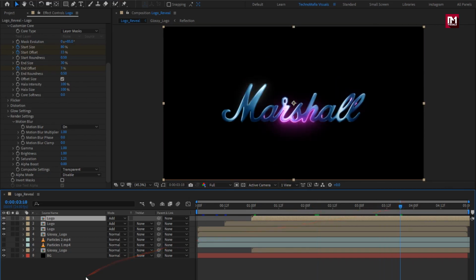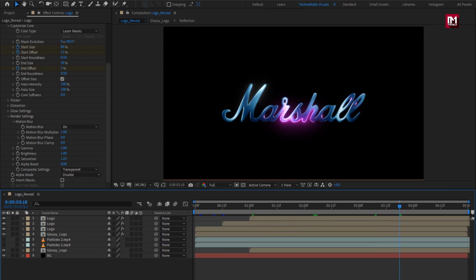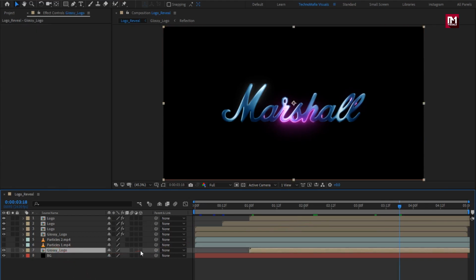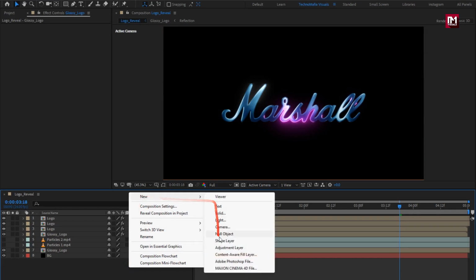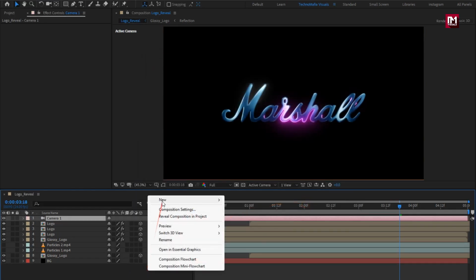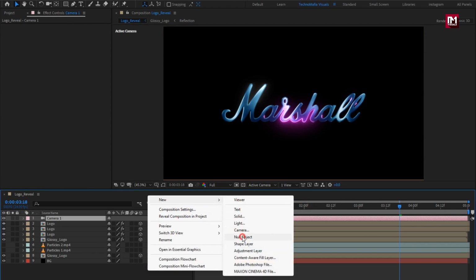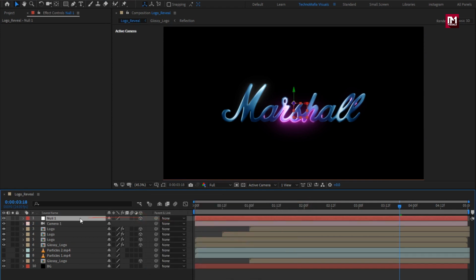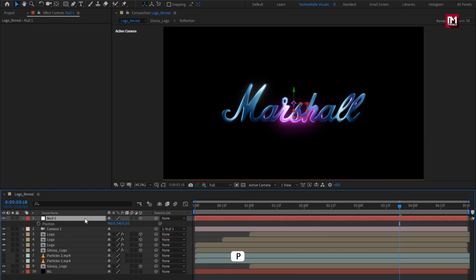Now let's change compositions to 3D. Now let's create a new camera. Now create null object. Change null to 3D. Parent camera to null object. For null, press P to bring up position.